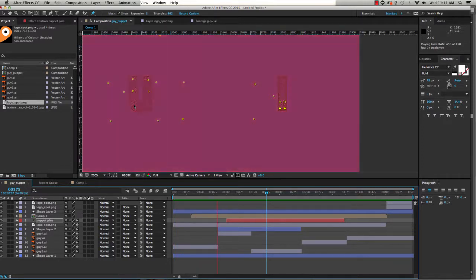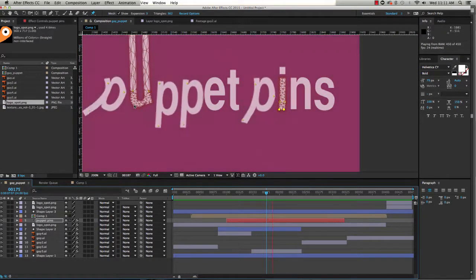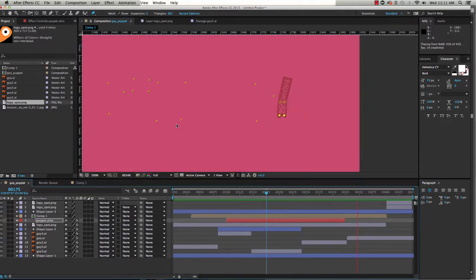So this is how the U is being animated, and you can see the extension. And you can see that if there is improper pinning happening, the shape isn't quite sticking together.